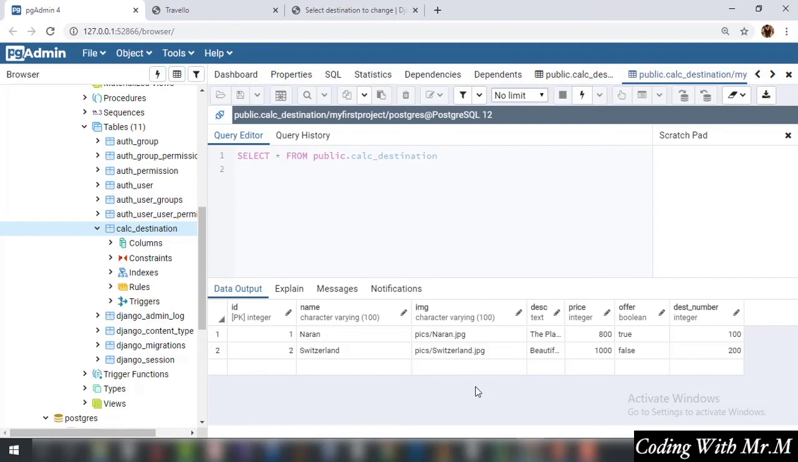And as you can see in the entries of this table's calc destination, you can see the 2 entries which you have done over there. You can add any number of entries.